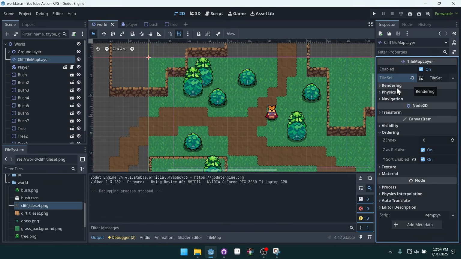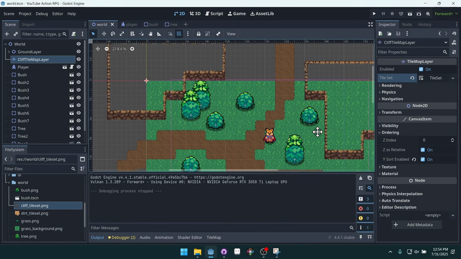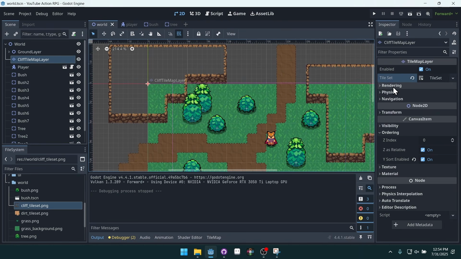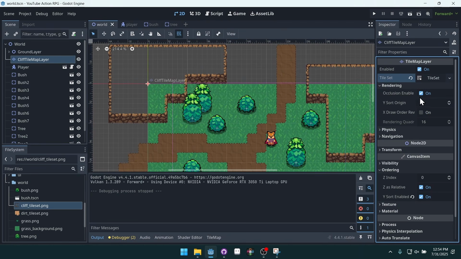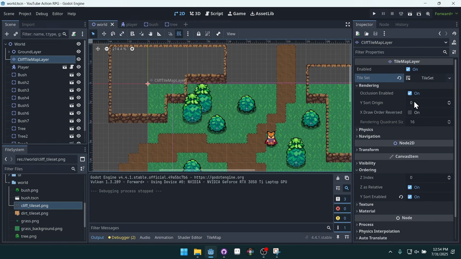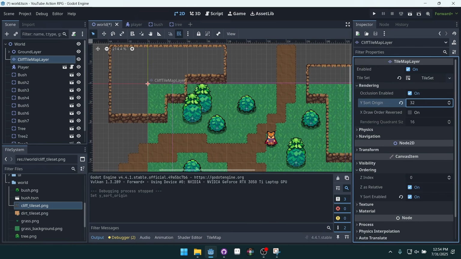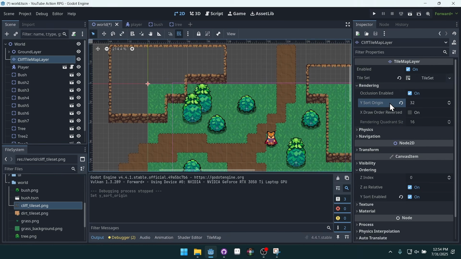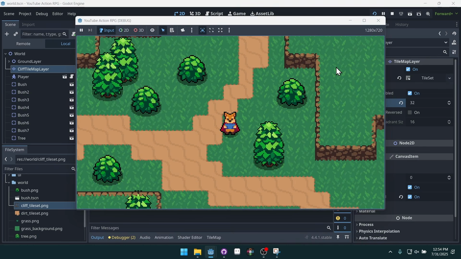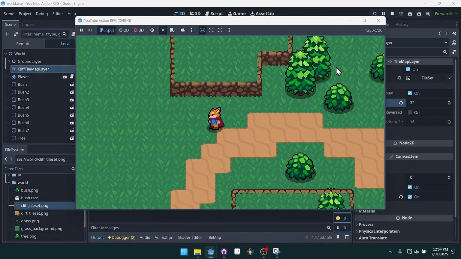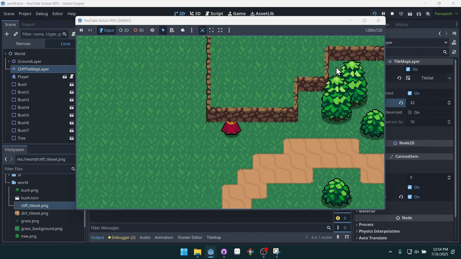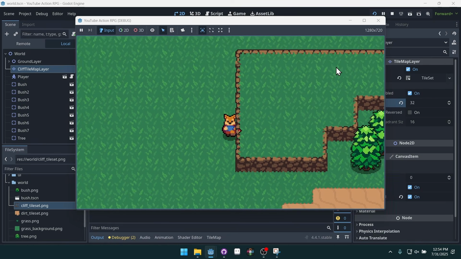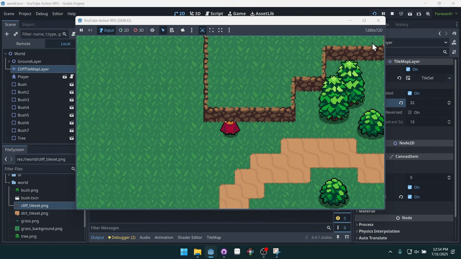Here are the extra properties though, because I think it's important to talk about these even if we don't use Y-sorting. If you come into rendering here, you can see we have a Y-sort origin, and you can alter this. So we could make this something like 32, which would push it down to the bottom of the tile. Since our tiles are 32 by 32, that would push the Y-sort origin down. And I'm just curious what that's actually going to look like. See, now we're so far down under the tile that our player is always drawn underneath like this.